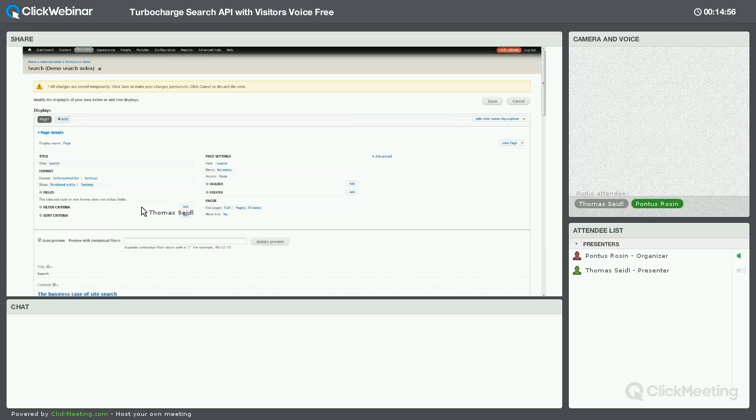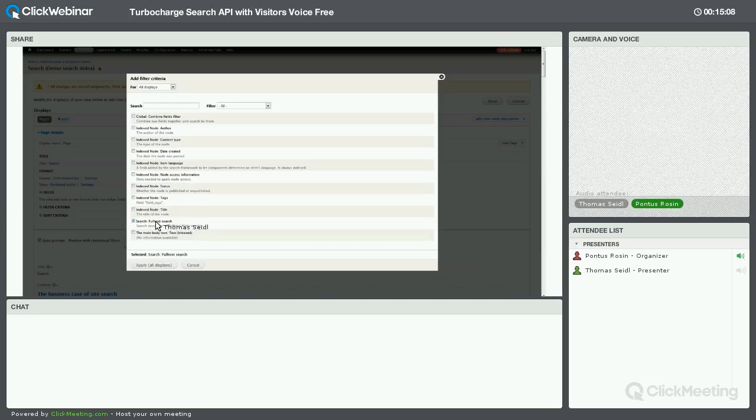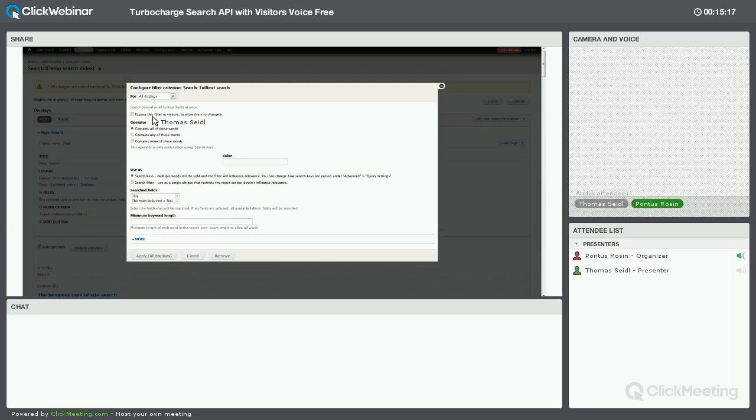Then we have to add a filter for having a search box too, which of course is integral to a search page. For that we can use the full text search filter, or really we have to do that because that's the only one which gives you the expected behavior for full text searches.